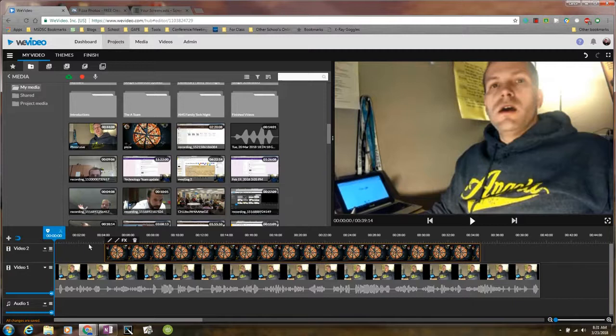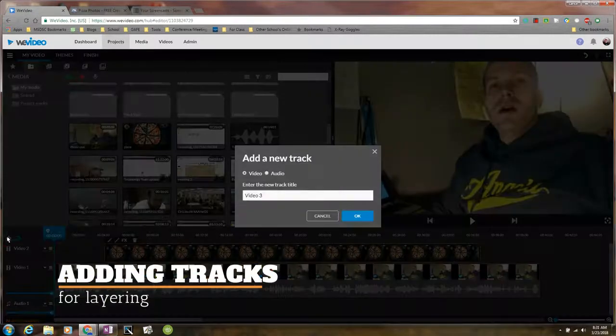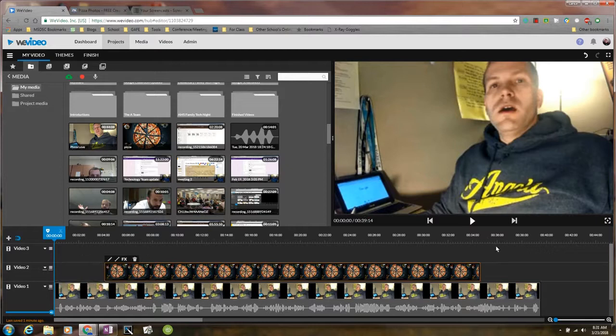Before I do this, I'm going to add another layer. Here's another skill for you. You can actually have more than just video 1 and video 2. When I click on this plus over here, it allows me to add a video 3. Now, is this always necessary? No. It's just if you have objects that you want running over the top of each other.